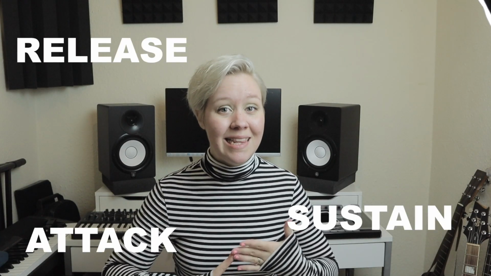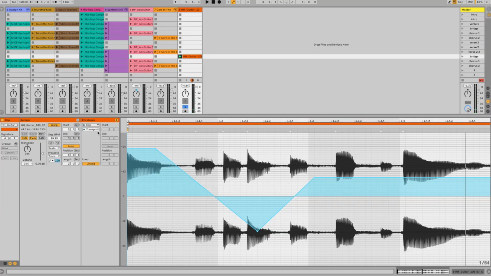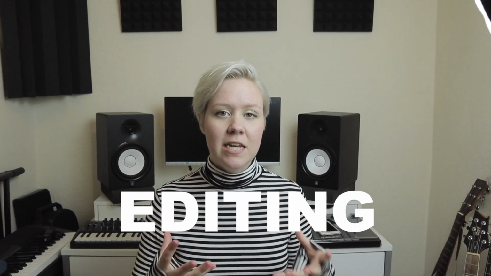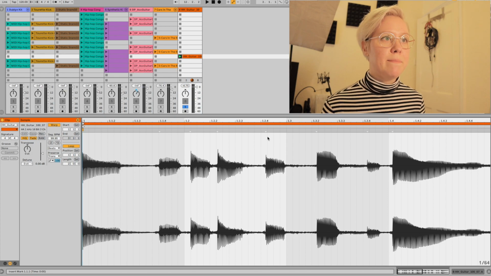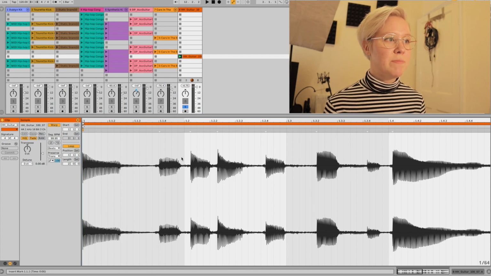The second one is the envelope of the sample. When we think about envelope, we think about attack, sustain, release, decay. When we talk about envelope manipulation in Ableton Live, it allows us to manipulate different areas of the envelope. Using this technique is for the same reason as the previous one, another way of editing and manipulating samples to be unique and interesting. So let's work with the envelope of the clip. I'm gonna use the same clip that we did before.